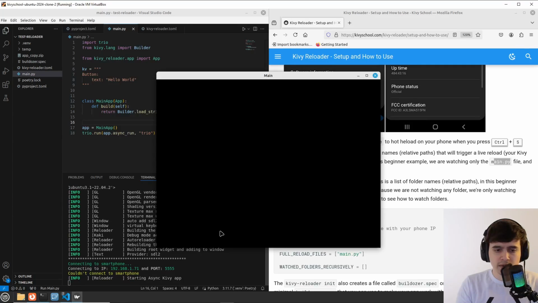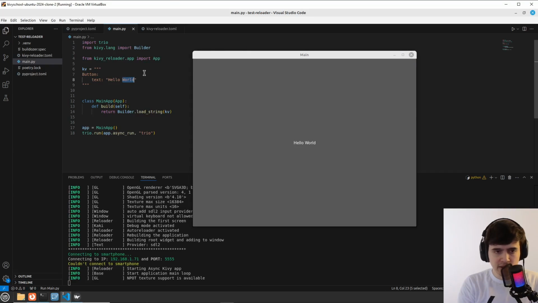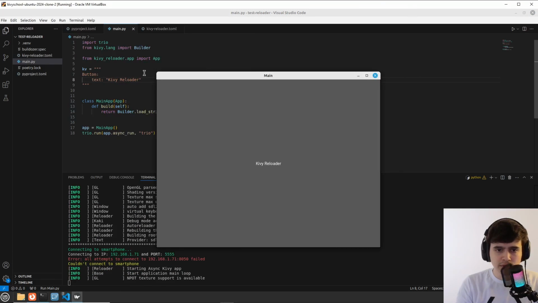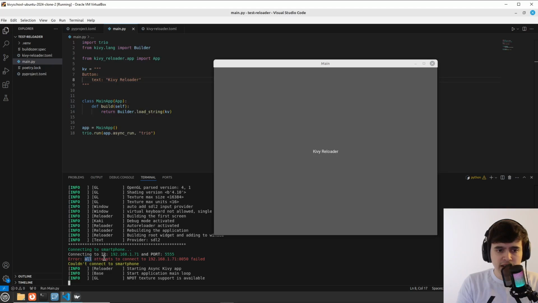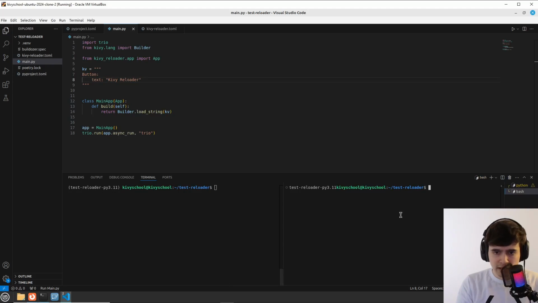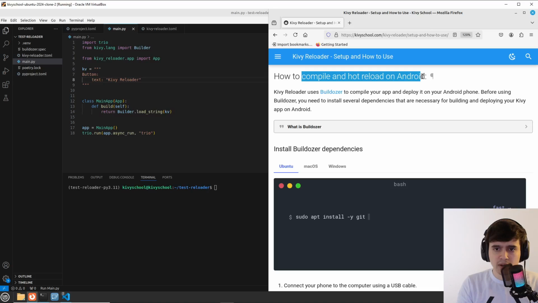Once we execute this, first thing we can see is that the app is appearing on the computer. And if I change something here on the app, so let's say Kivy Reloader, and when I press Ctrl S, it's already reloading. And here we can see that it's attempting to connect to the phone, but the app is not running on the phone yet. So what we need to do is, I'm going to open a new terminal right here. And on this terminal, I'm going to compile and hot reload.